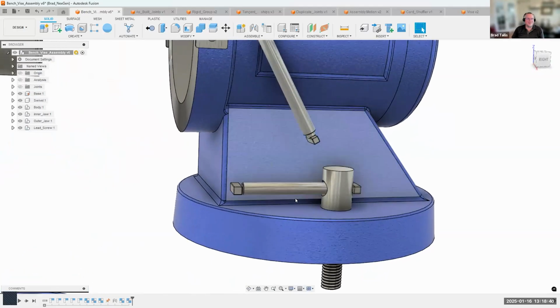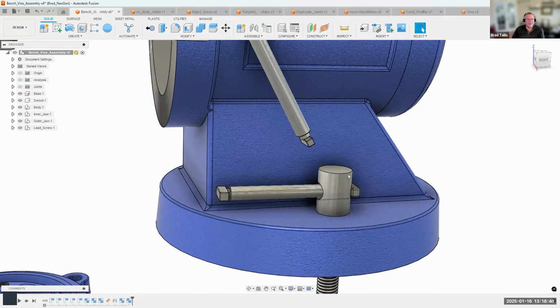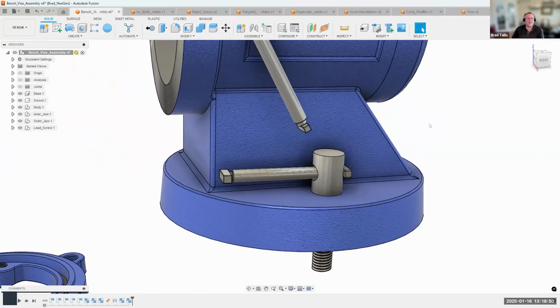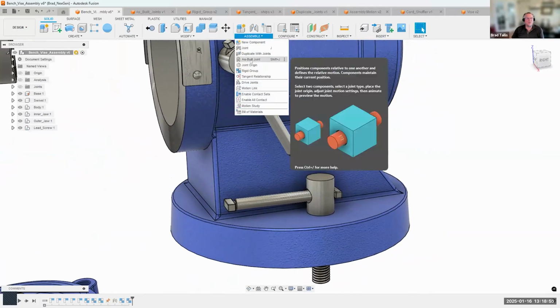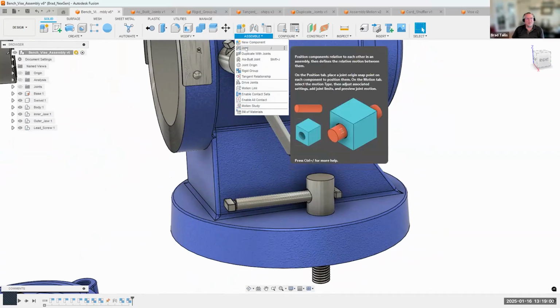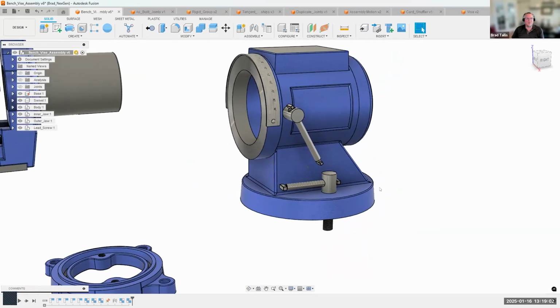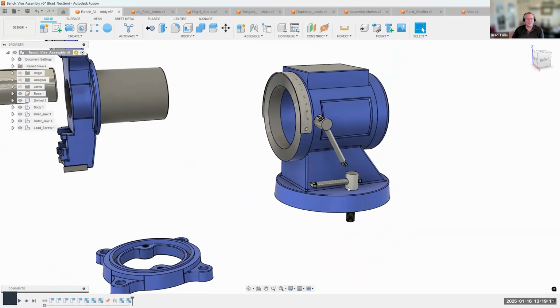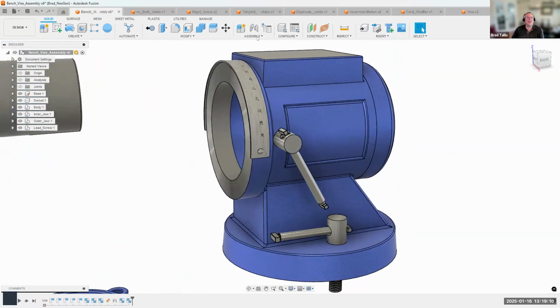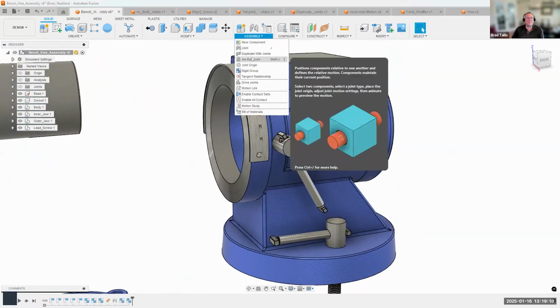Now these guys have movement. They can rotate, they can slide, all that kind of stuff. So I'm going to use the as-built joint. Why am I using as-built joint instead of the joint command? Well, as-built joint is used when the objects are already where they need to be, which you can see they are. They're already on this object, already assembled together.